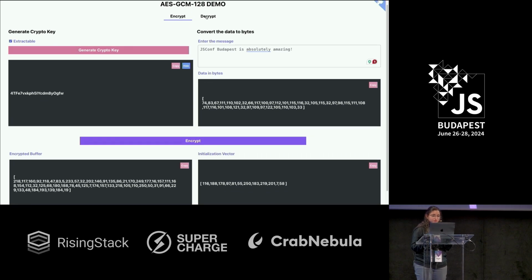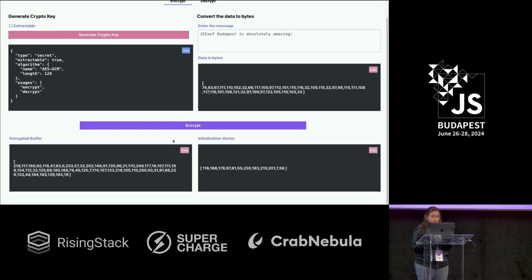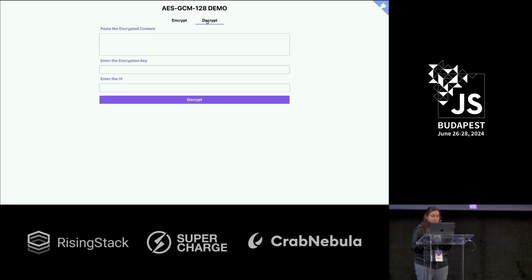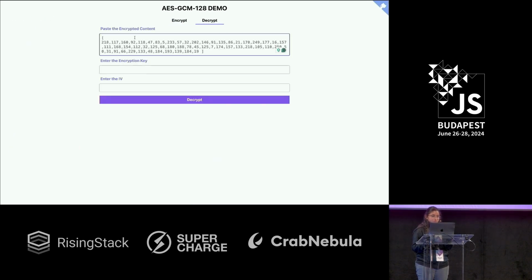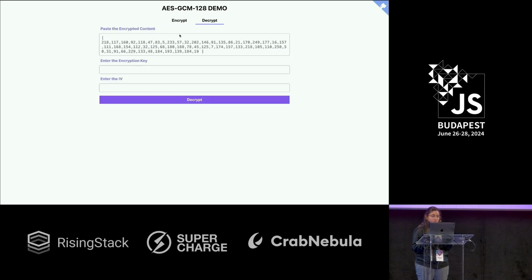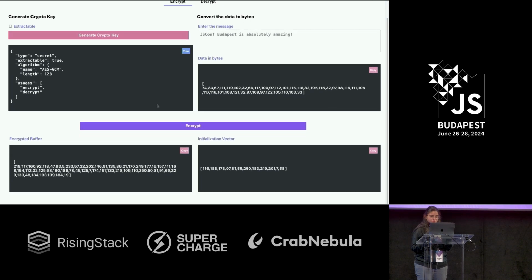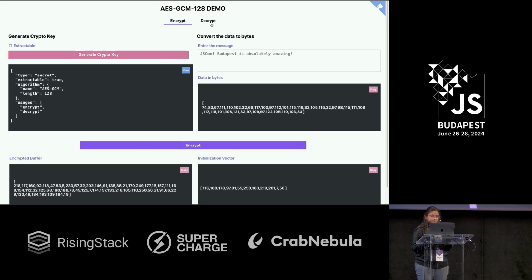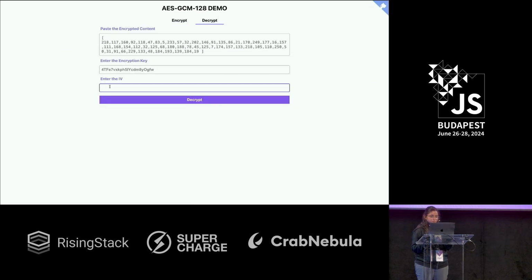So let's now try to decrypt the data. It needs the output. Let me just paste it here. It needs the encryption key as well, so let me copy it. And it needs the IV as well, so let me copy the IV. This failed. I just copied the parameters.